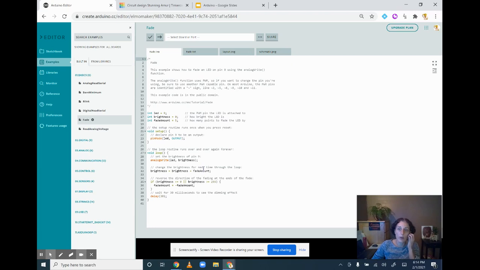The loop contains the code that repeats over and over and over again. And sometimes it'll loop indefinitely, and sometimes it'll just go once. But this one is going to loop indefinitely. And what it does is it tells it to set the brightness of the LED and to change it in increments of 5 from a brightness of 0 to a brightness of 255. It says to wait 30 milliseconds before going to the next step. So it'll wait 30 milliseconds and then delay and then change the brightness by 5 increments.